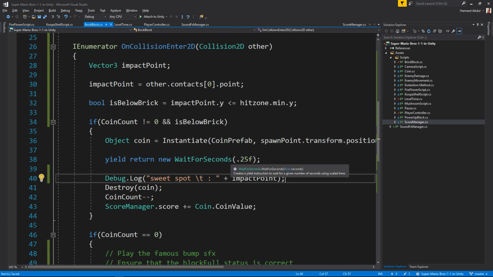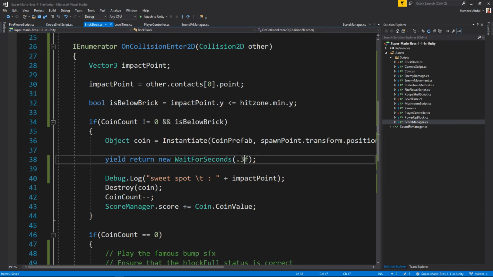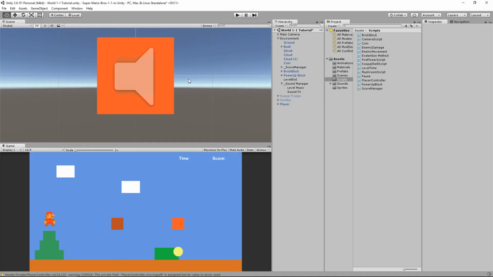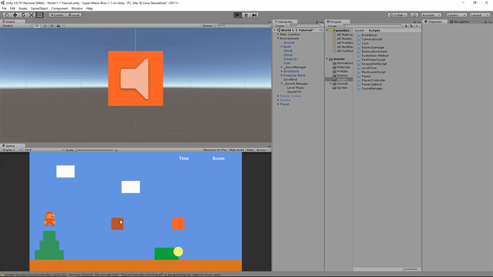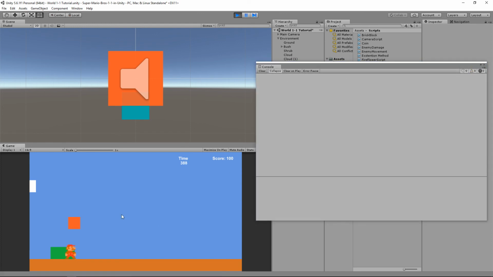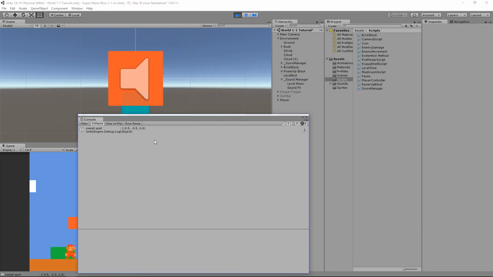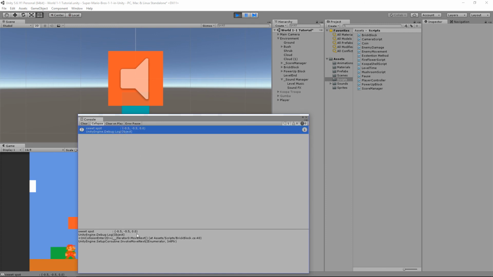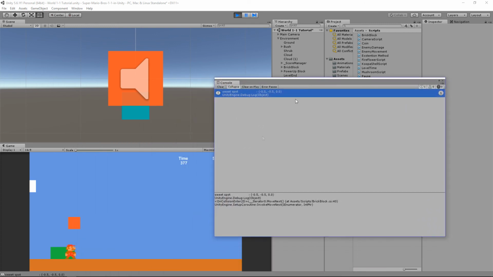And then I'm going to change this WaitForSeconds from 2.5 to 3, just to get more of an idea of what's going on. So you can see in my console I have one sweet spot, and it's telling me the point of contact, which is underneath the brick block. And then I'm going to hit it, nothing happens. Hit it, nothing happens. Or I hit it and it was under it.